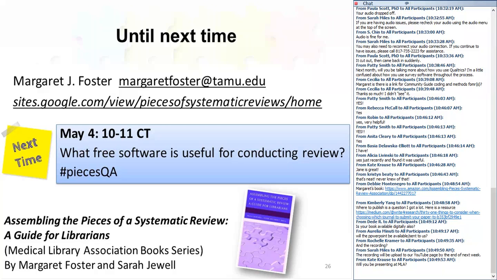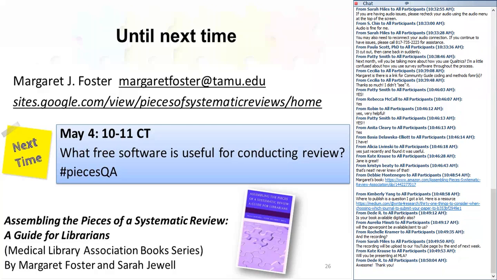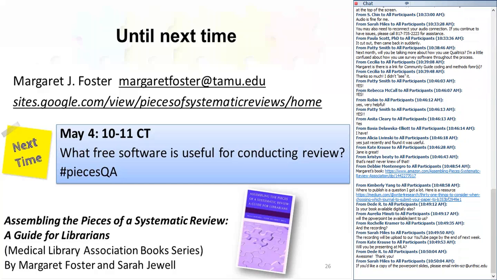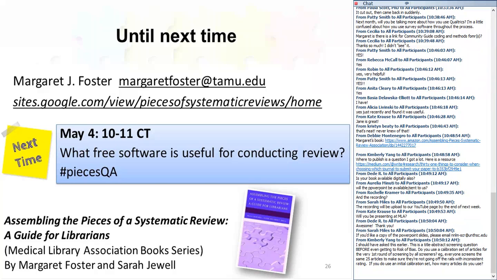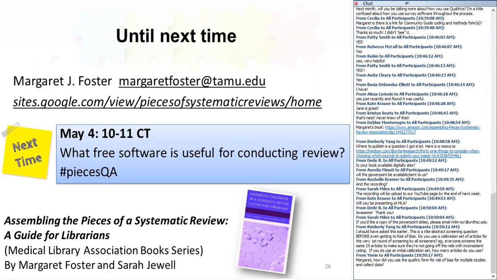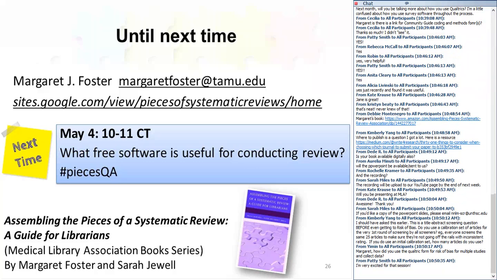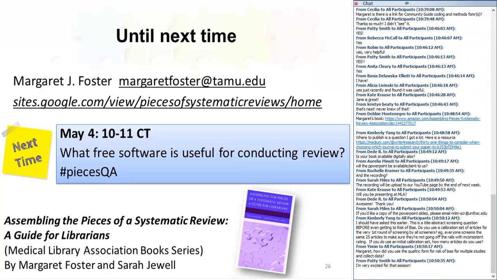Am I going to be presenting at MLA? Oh my goodness, I should have put up a slide. I was going to talk about that next time. I will be. We're going to be doing a session with several librarians, including Susan Fowler, on expert searching. Two librarians will be given a topic, and they'll develop a search live so that everybody can see how two different librarians approach a systematic review search, and then we'll talk about it.